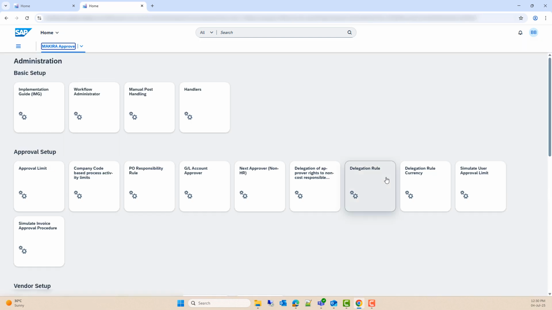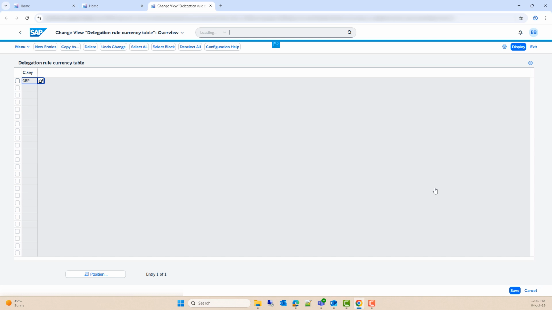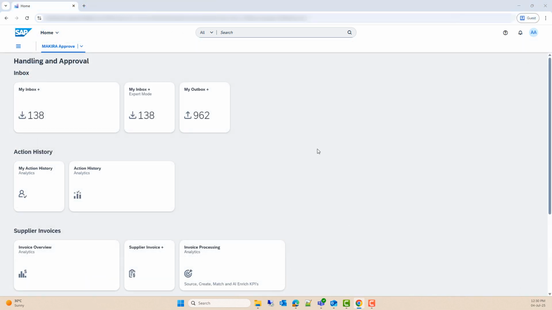There is also a new configuration for setting a standard delegation currency. This ensures that approval amounts from documents and limits are compared consistently, even if they are in different currencies. Whenever delegation is checked, the document amount is converted into this currency, and that amount is used to match the rule. With this update, delegation is now faster, more scalable, and easier to manage. And now, on to the following task.